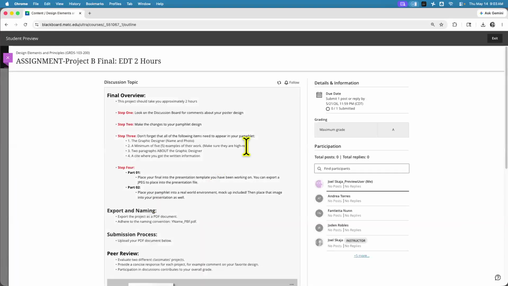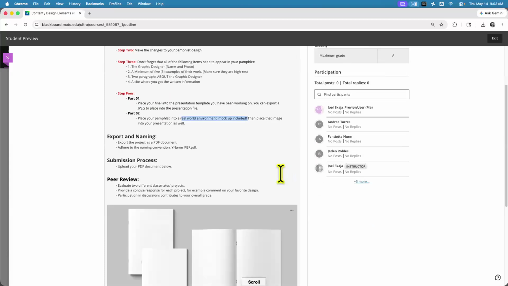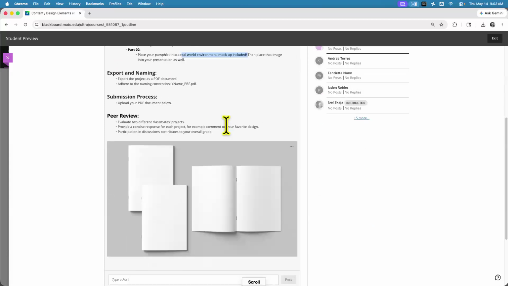Project B, part 2. Look for me to give you this comment about your design. Oh, I got to edit that. It's just poster. It's supposed to say pamphlet. Don't forget the graphic designer, name and photo, a minimum of 5 examples of work, 2 paragraphs about them, and the site where you got the information. Place your final into the presentation template you've been working on. You can export a JPEG to place into the file. Place your pamphlet into a real-world environment mock-up included. Then place that into your presentation as well.